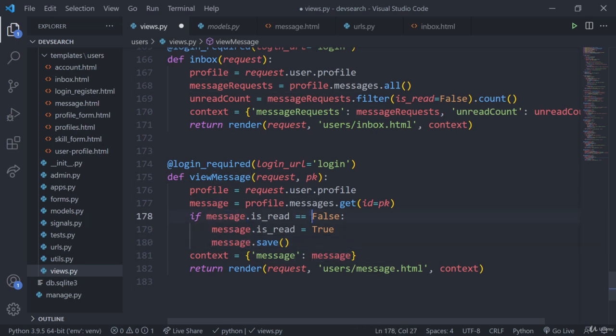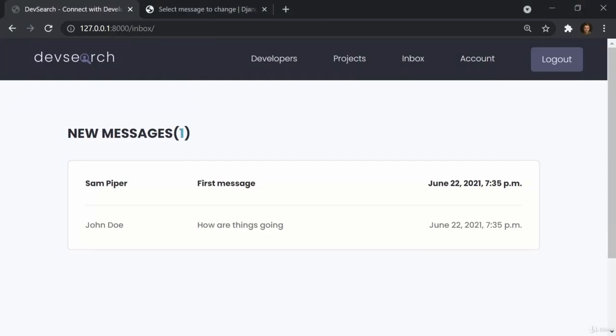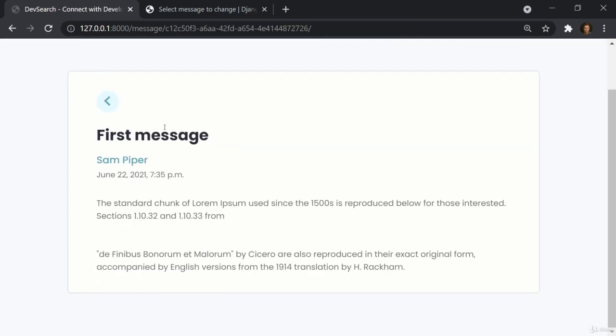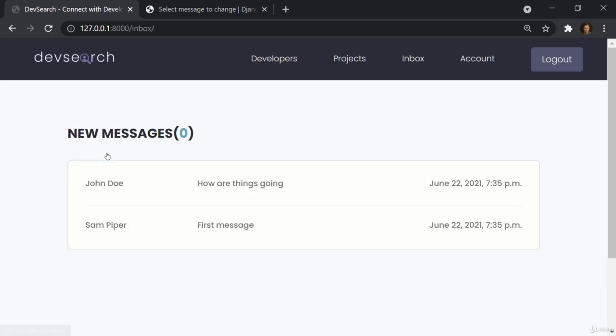So we're updating the message here, and let's go ahead and refresh this. So now if I open up this message, that save method should be called, and let's click on back here. And now the message is marked as read. So now we don't see it.